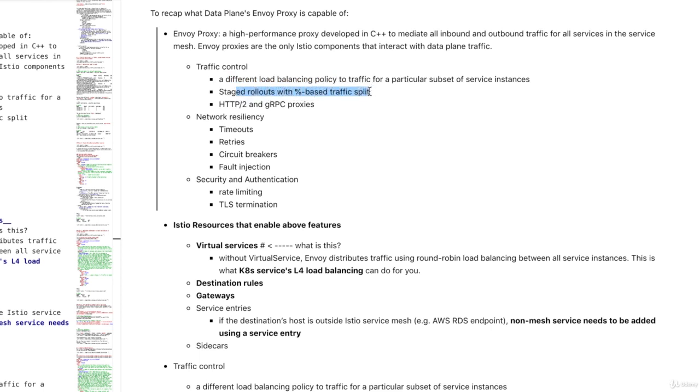And this is basically the same as canary release. Also, we can do HTTP2 or gRPC proxies. In terms of network resiliency features, we can set timeouts, retries, circuit breakers, fault injections like HTTP 400 error code, or we can introduce a delay as well. In terms of security, we can do rate limiting and also TLS termination.